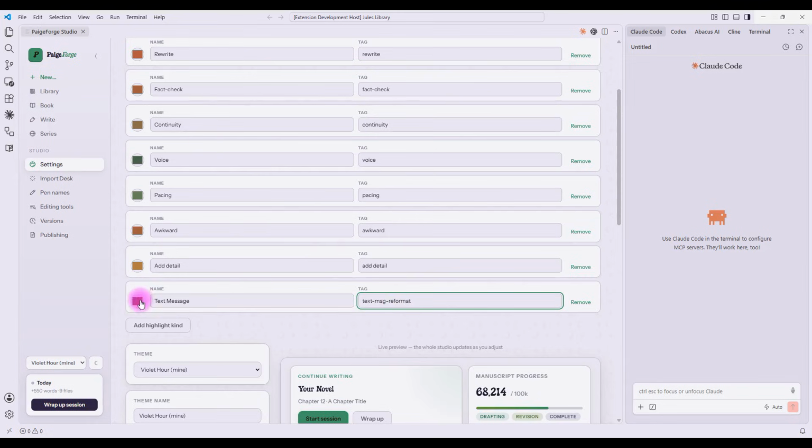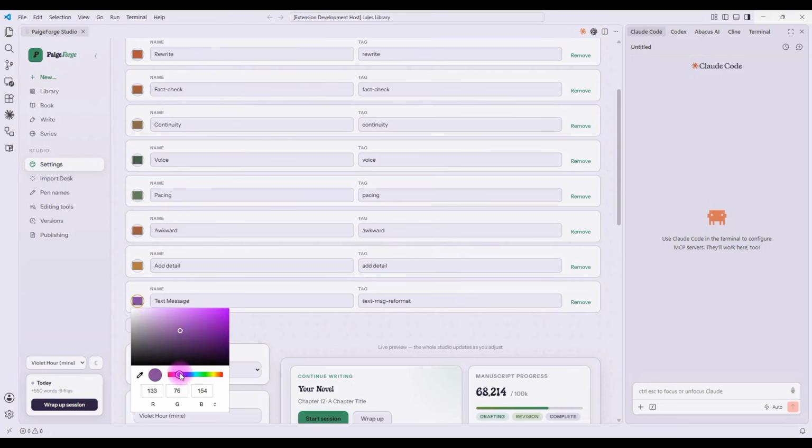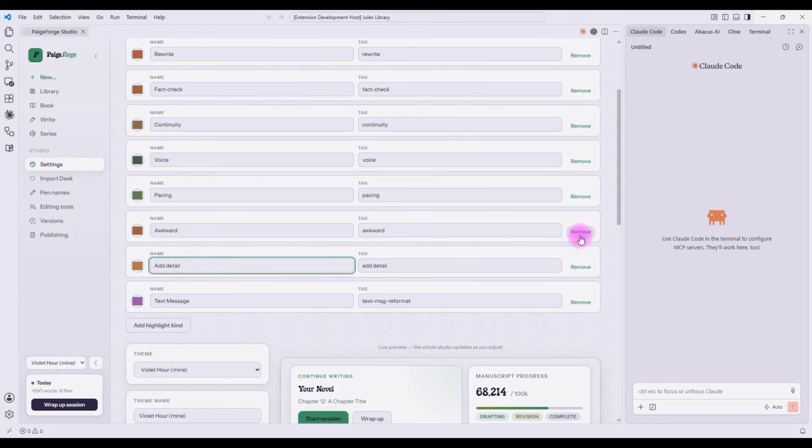This is what the AI sees. And then I'm going to make this purple. Yes. Okay. And add detail, just for this test, I guess awkward. Written note. And I'm just going to copy this part. And I'm going to say written note.